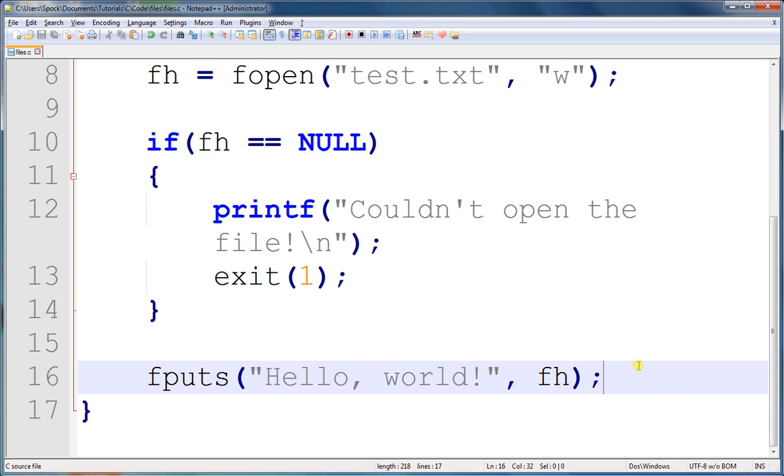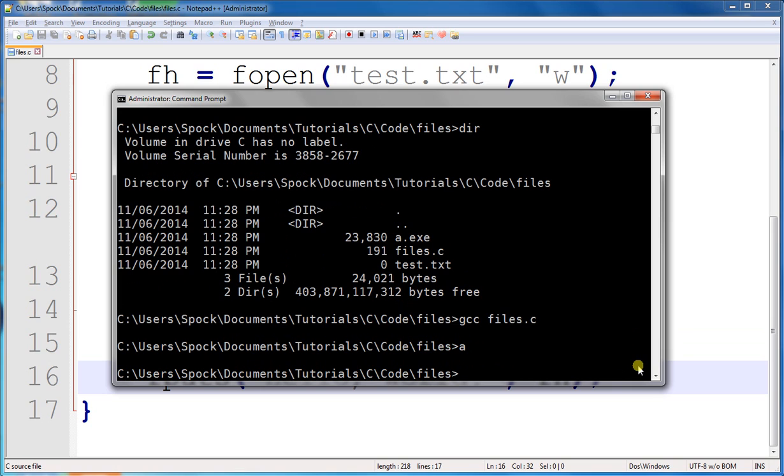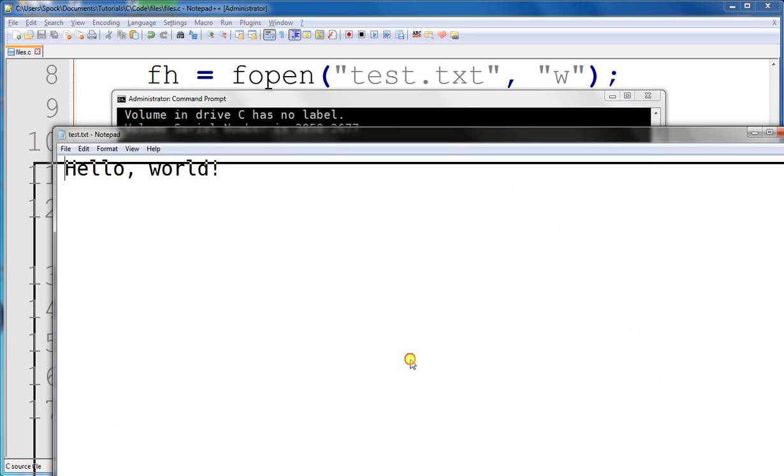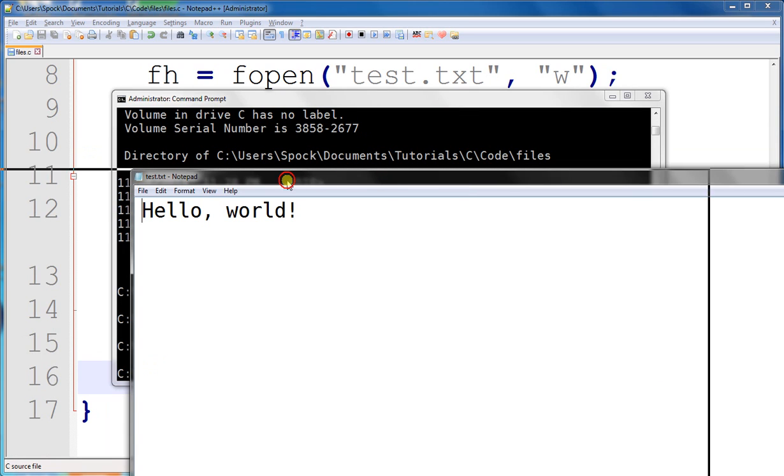So this should write the data to our file. So let's compile this and run it, and then open our file and see if there's anything inside of it. Alright, so let's just type the name of the file. It opens in Notepad, and it has hello world.